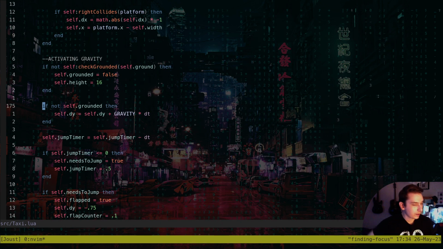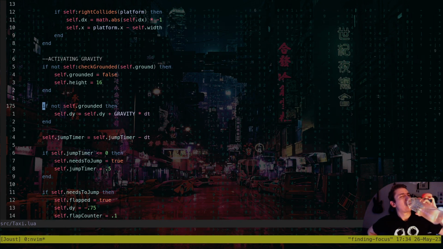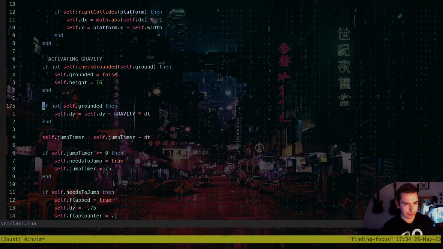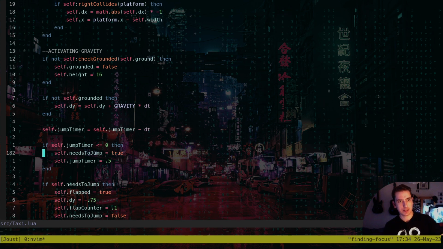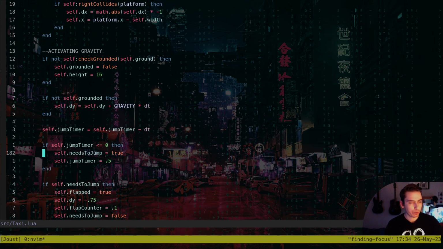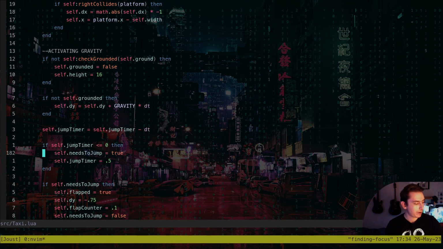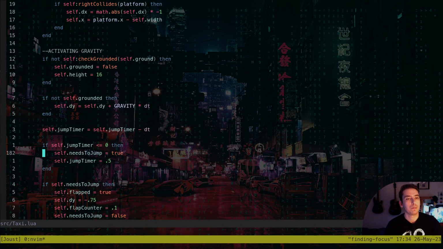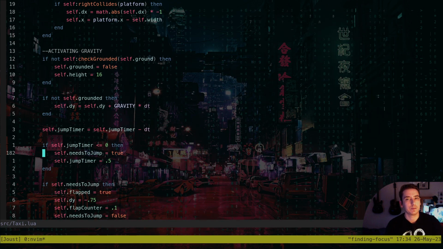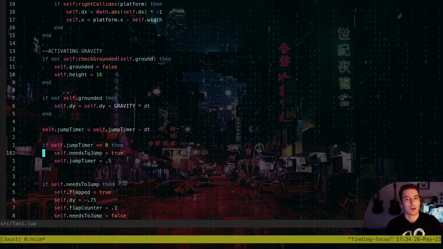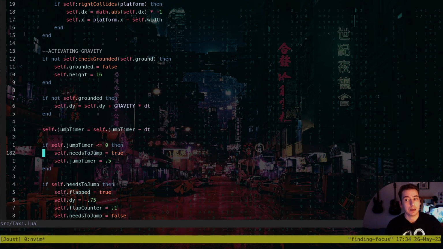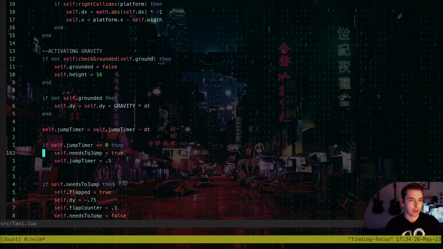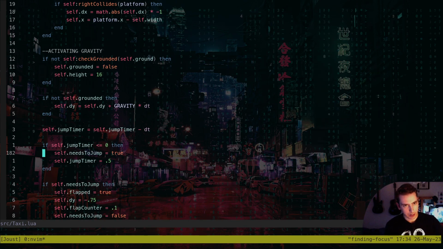So we just need, see, this needs to jump right here. We're doing a needs to jump based on a jump timer, but we don't want it based on a jump timer. This is just a way to test it. We need our needs to jump based on its relative position to its egg. So what can we do here? Right now we're just saying, hey, subtract this jump timer.